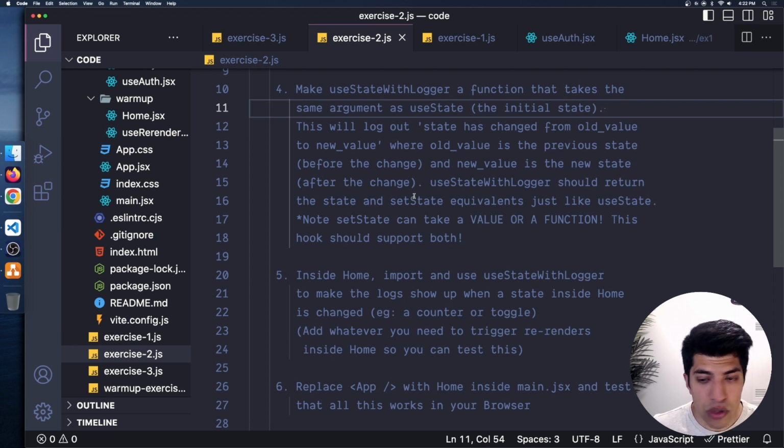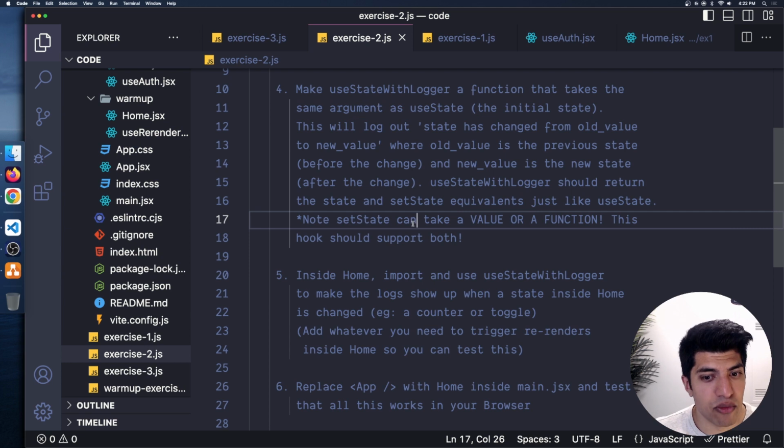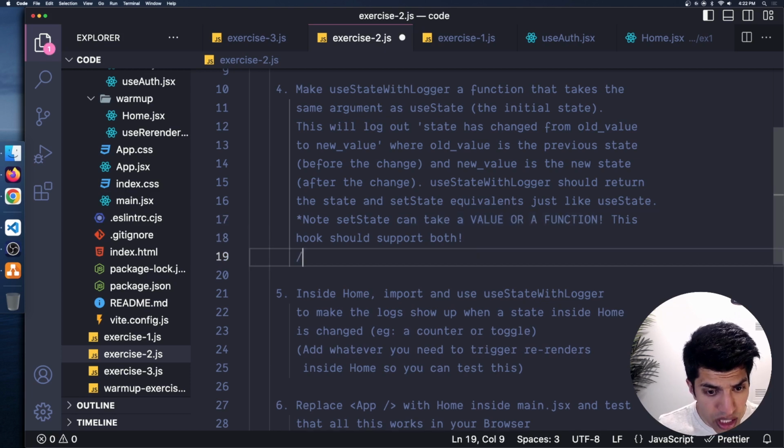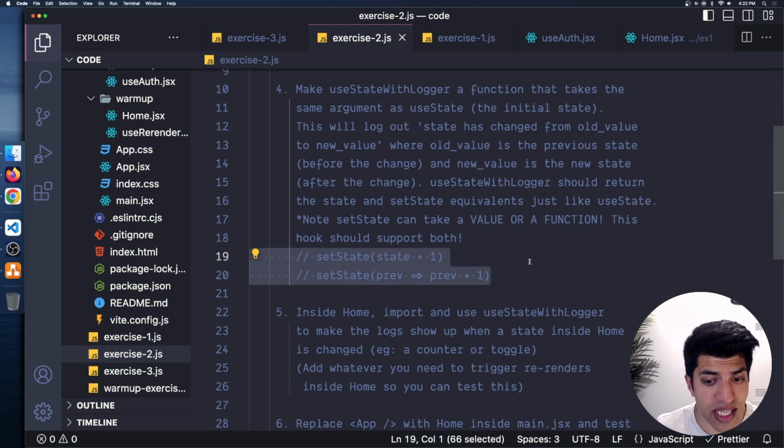All right, now here is a little bit of a wrench that I'm going to throw at you. Note that set state, the set state value that we get back from calling the original useState hook, can take a value or a function. Now recall that we can do something like this. We can say setState of state plus 1, for example, if it's a number, or we can do setState of previous, and we can do previous plus 1. So these are the two ways that we can call the set state function.